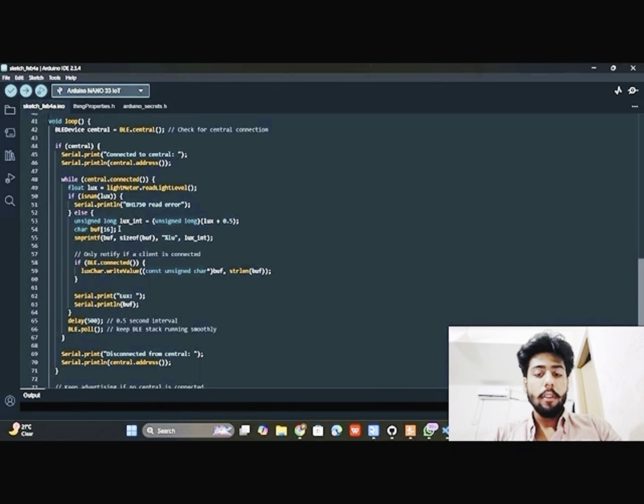Then when the Raspberry Pi connects, the Arduino enters a while loop where it runs as long as the connection remains active. Inside the loop, it reads the current light level from the BH1750 sensor using the read light level function, which returns the value as a floating point number in lux units.